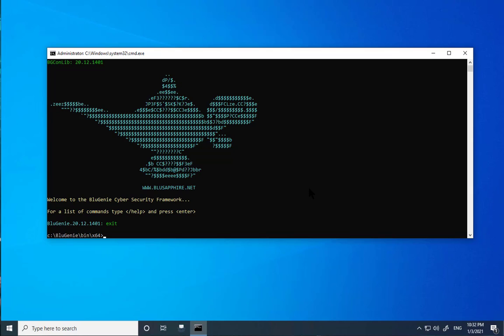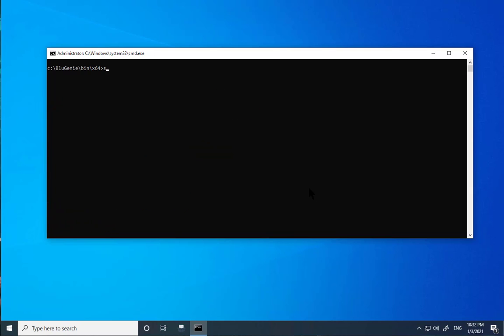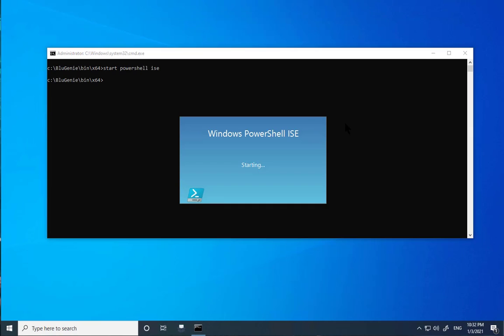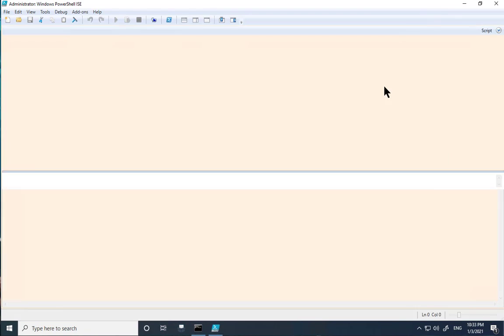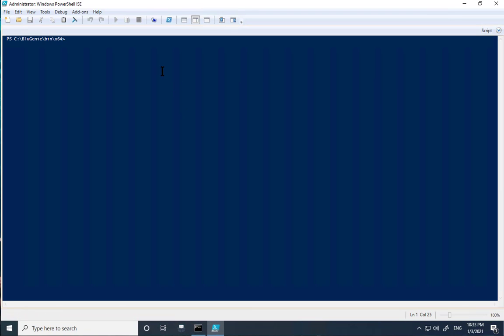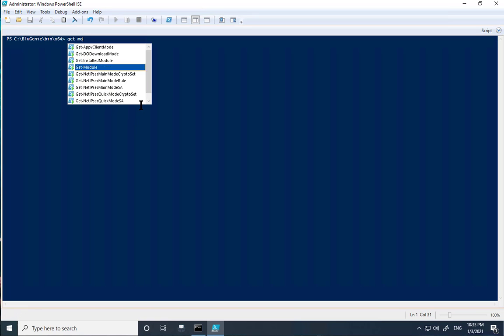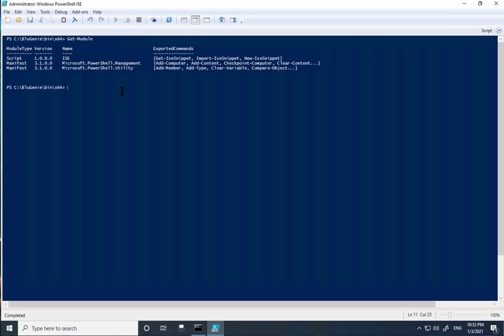So another way to run BluGenie is also importing the module. So let's do that now. So here we're going to do PowerShell, and we're going to run the ISE. All right, now we're loaded in the ISE. If you actually type in get module, you can see that the default modules are loaded, but nothing else. Here we're actually going to go and we're going to load a new module. So import module, and we're going to actually look for the path itself.